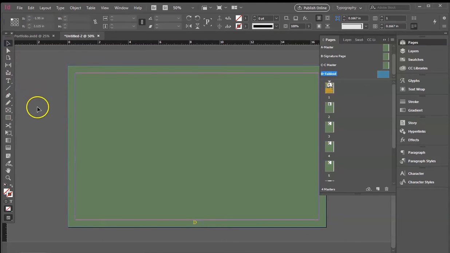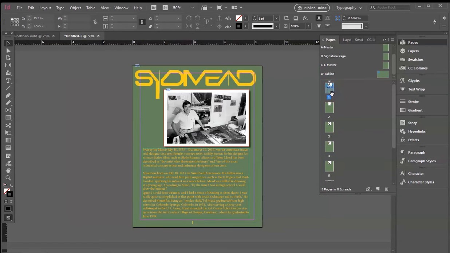That's good. All right, so now I have a D master page, and the D is going to keep track of my page number. So I happen to know, I'm going to go back out to my pages. Okay, so I'm back into the pages layer.